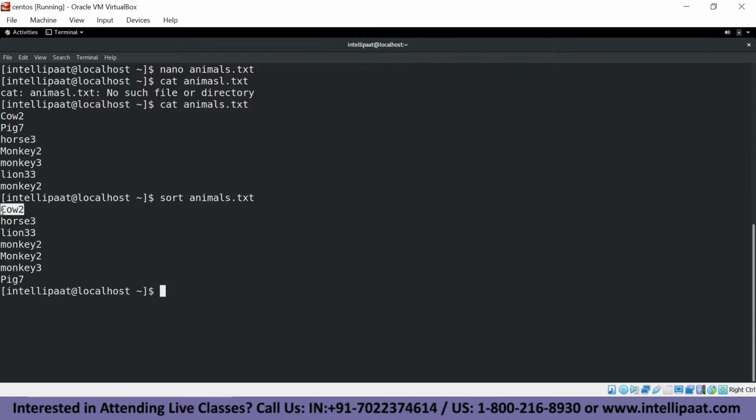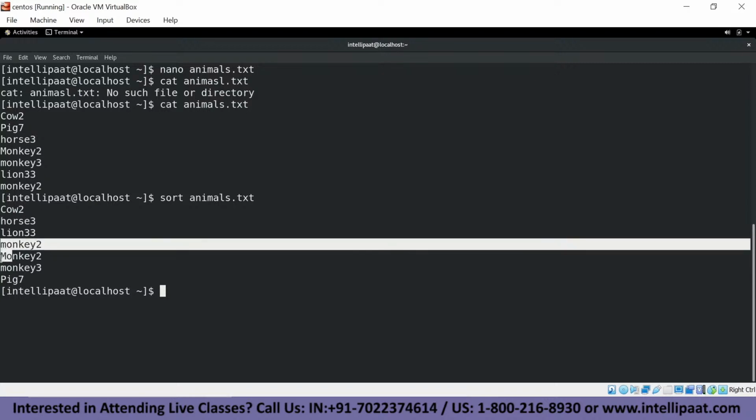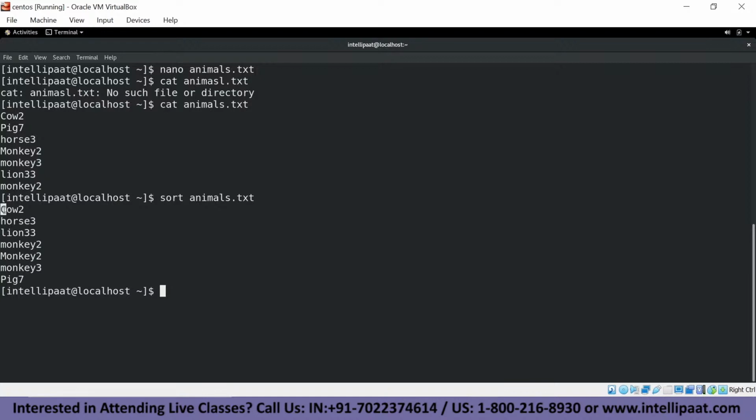So the first checking point for the sort command is the first letter. It will always put the smallest letter first. It will be in ascending order, in alphabetical ascending order.